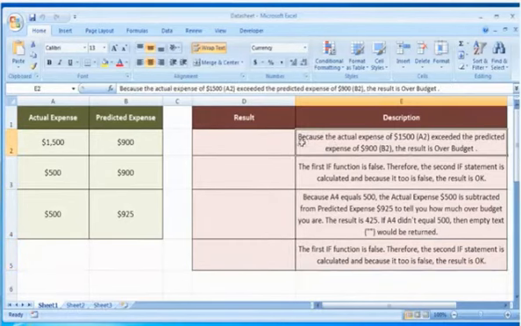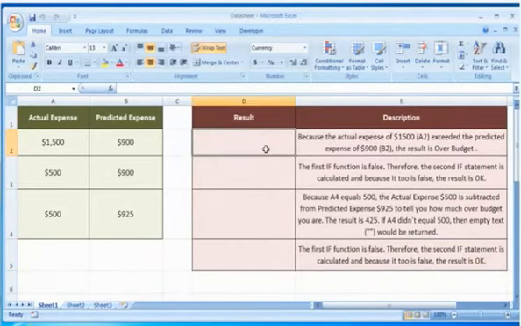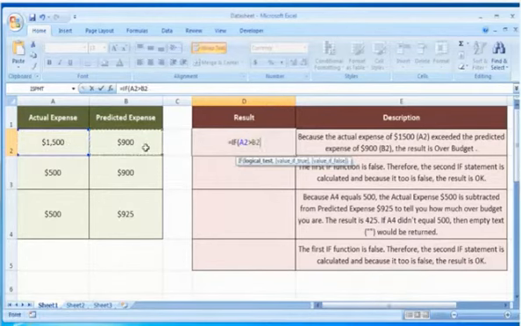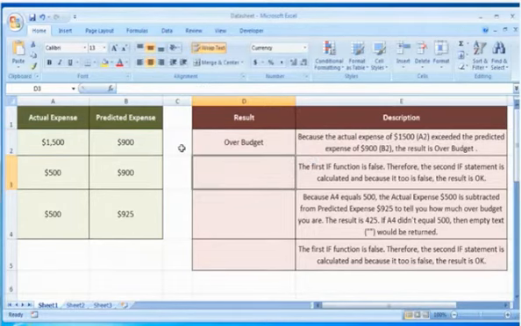In the first example, select the cell where you want to get the function's result. Type =IF(, select the cell A2 > select the cell B2, this is the condition you want to test, comma, open quotes, Over Budget, close quotes, this is the value that you want to be returned if the result of the logical test is true, comma, open quotes, OK, close quotes, this is the value that you want to be returned if the result of the logical test is false, close parentheses, and then press the Enter key. It will show the result according to its description.